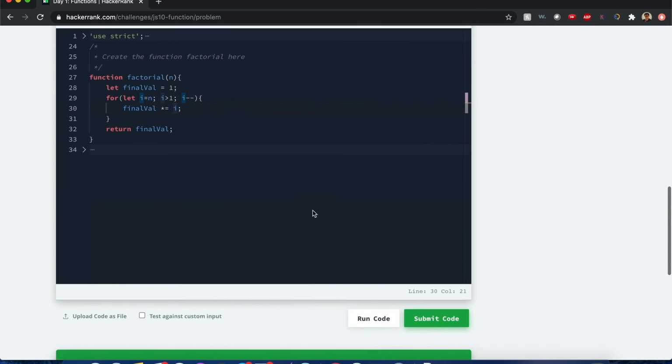I prefer to have my variables named a bit so that it makes it easier to track.